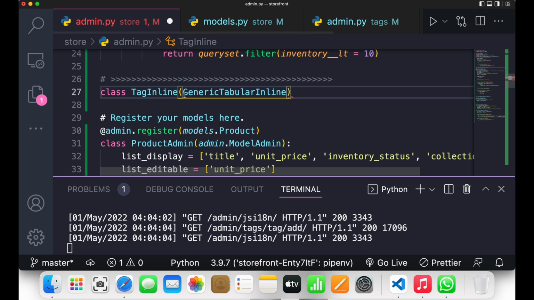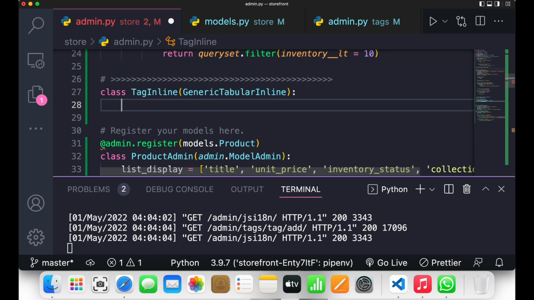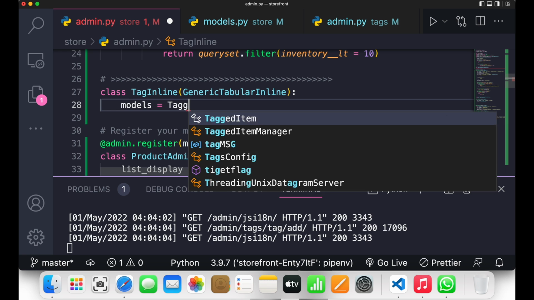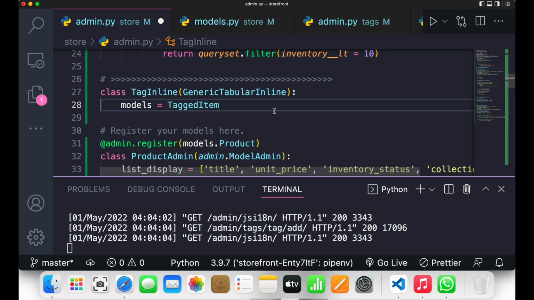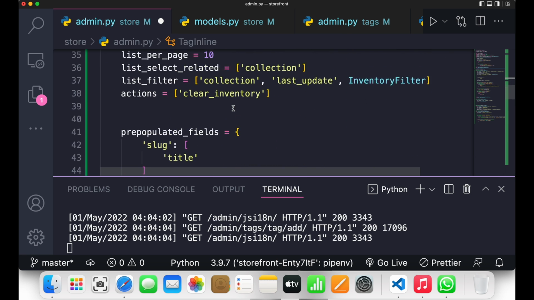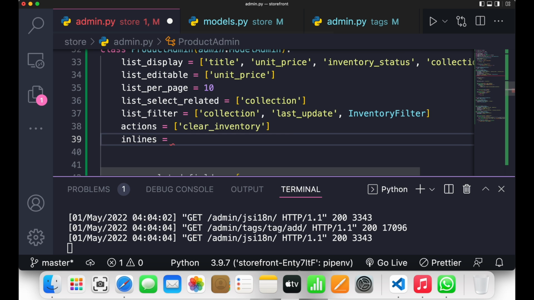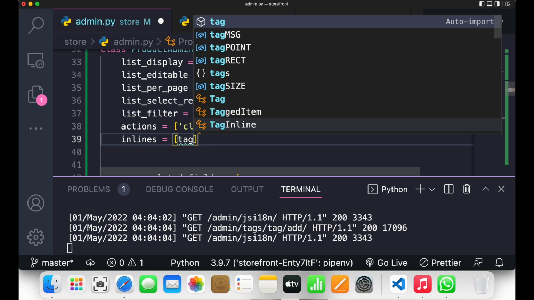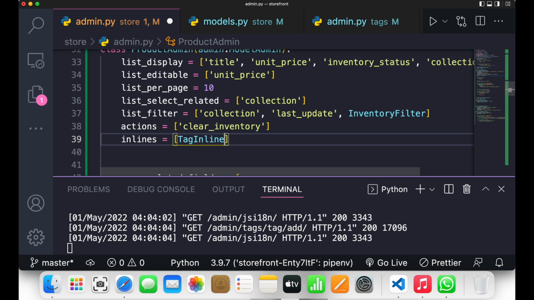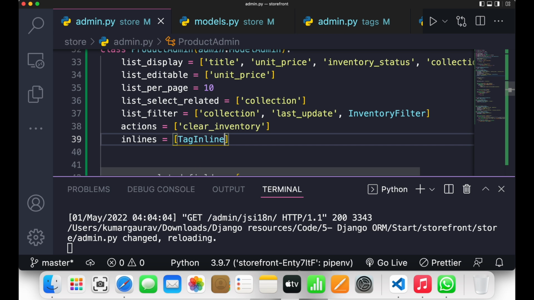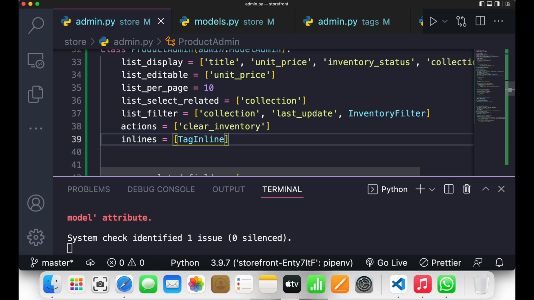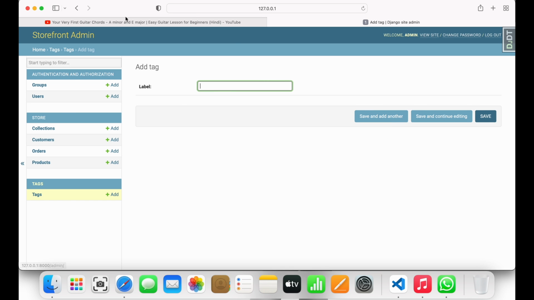All right, now this is a special class, guys. Okay, over here what we are going to do, so class TagInline generic, I'll write model equals to TaggedItem. Okay, now in the product admin add an attribute inlines equals to, यहाँ पे product admin कहीं भी एक attribute add कर दो उसको, inlines equals to TagInline. ठीक है, tag. Alright, save this, go back to your browser, refresh कर दो उसको.